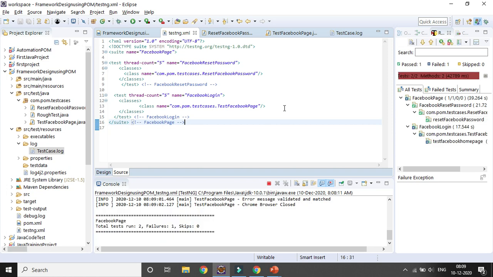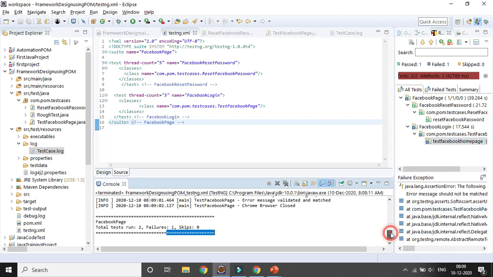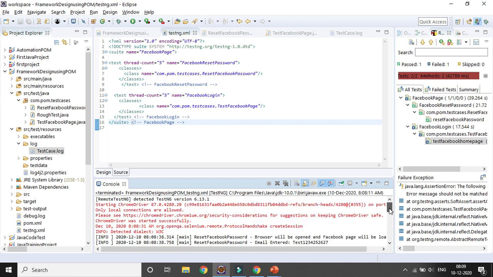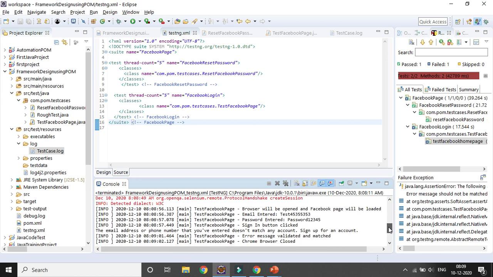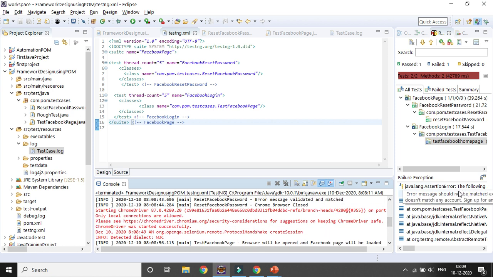Okay, you can see one test case has failed, right? The test homepage test has failed. You can also see the logger report is being generated. And why is the test case failing? Because the expected result is not matching. Here you can see the details, right? The error message is not matched. Okay, that is the reason it is failing.